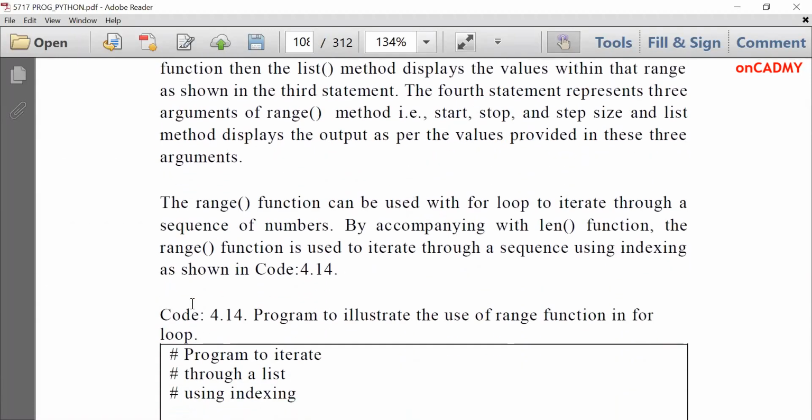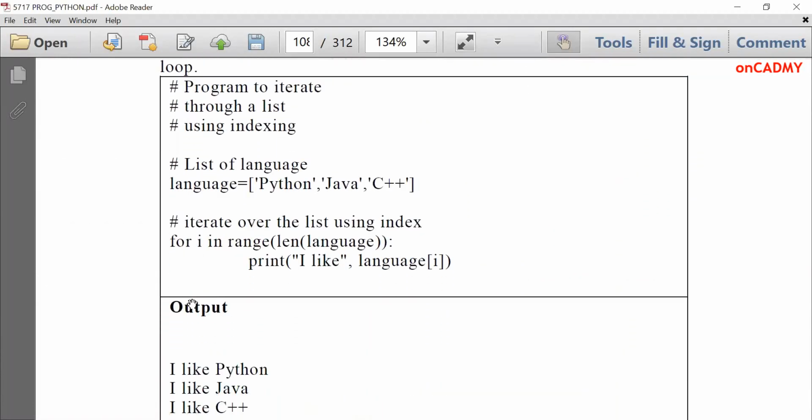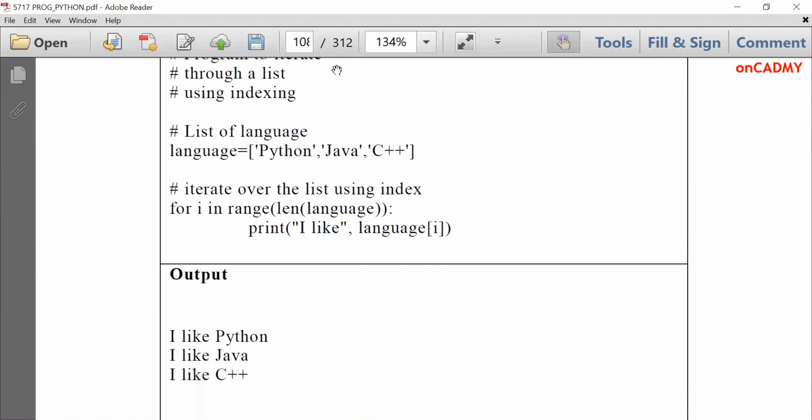Next is how to use the range function in a for loop. It's very simple to use with a for loop also. We have a list called language. This is a list of strings: Python, Java, and C++. If I want to access it by using the range function, I can write for i in range length of language. The length will determine the length of this list, which is 3. And that means range 3.